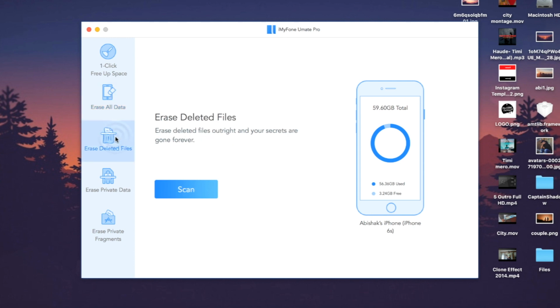And also sometimes when you delete your files from your phone, there are going to be temporary files, or even files that are saved somewhere that you don't realize. For example, maybe you deleted some pictures and you couldn't find them in recycle or recently deleted. They will be somewhere inside your phone. So with this quick tool, you can actually erase deleted files outright, and your secrets are gone forever, as you can see.